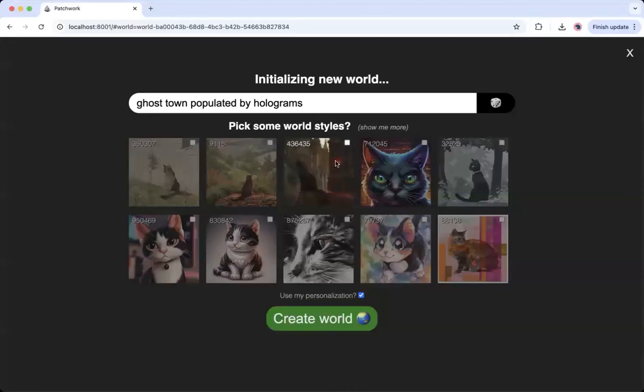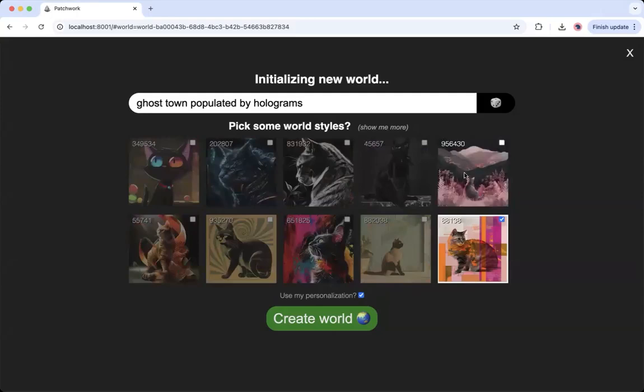You can also pass through this list of randomly selected style reference codes and pick out the ones that you think are especially interesting or compelling to combine them into the world that you're making. I'm going to pick this one. I'm going to hit show me more to get a few more alternatives. I kind of like the pink in this one. I'm probably going to run with this ghost town populated by holograms premise. I haven't really played with that one before, so we're just going to see how it goes.